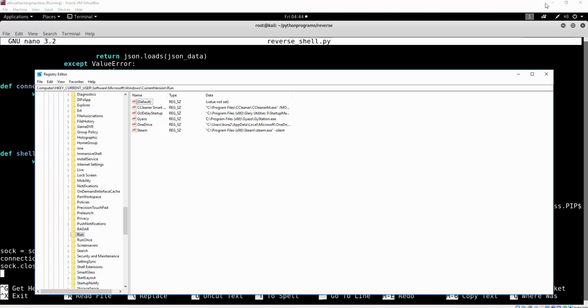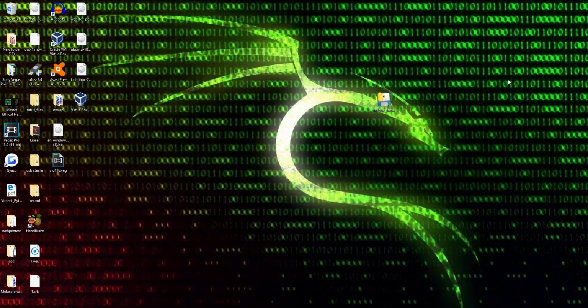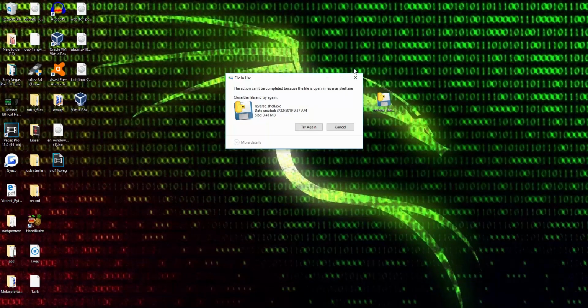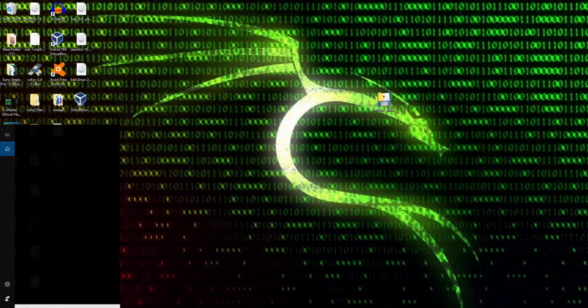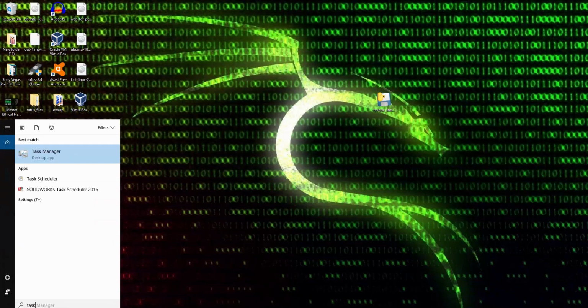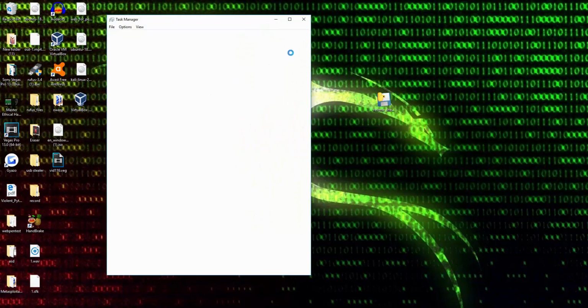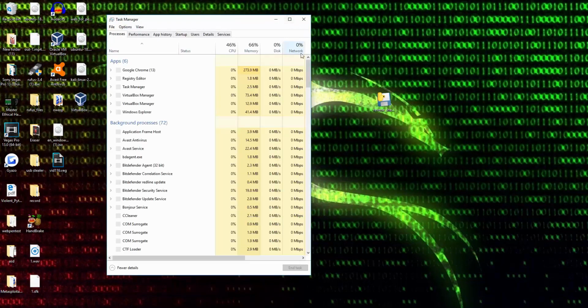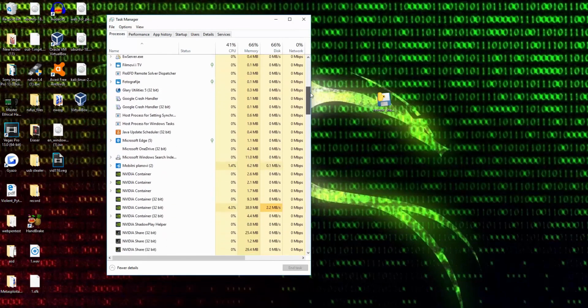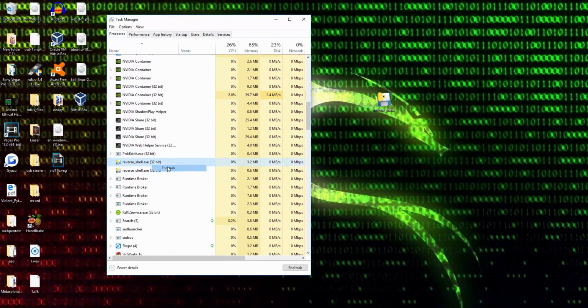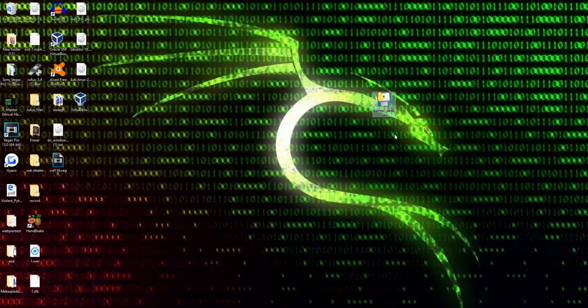For example, if the target closes our backdoor in the task manager, they can then simply delete the file. Now I'm not really sure why right now, probably because I didn't close it well. So let me just open my task manager so I can delete this reverse shell. Seems like the process is already running for some reason, but it doesn't really matter. We will just find it right here, end the task, and then we can delete it. And this is how the user will also be able to delete it.